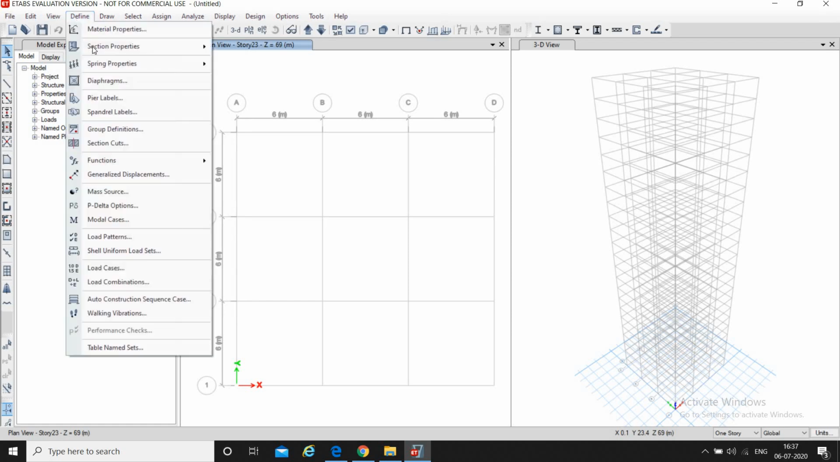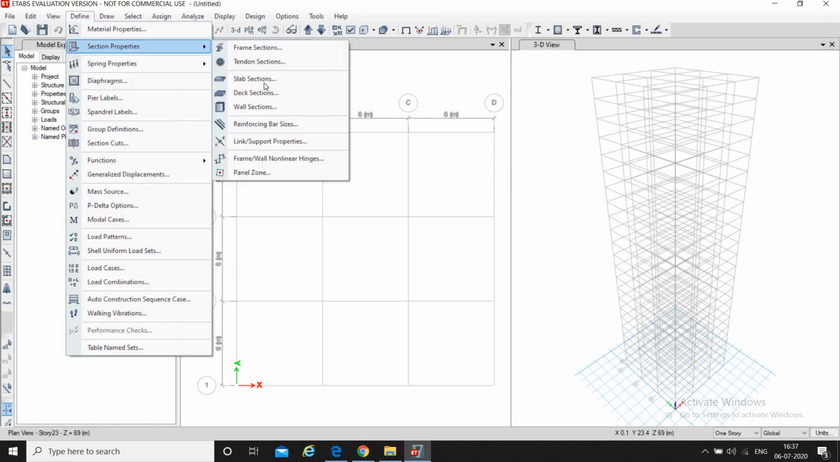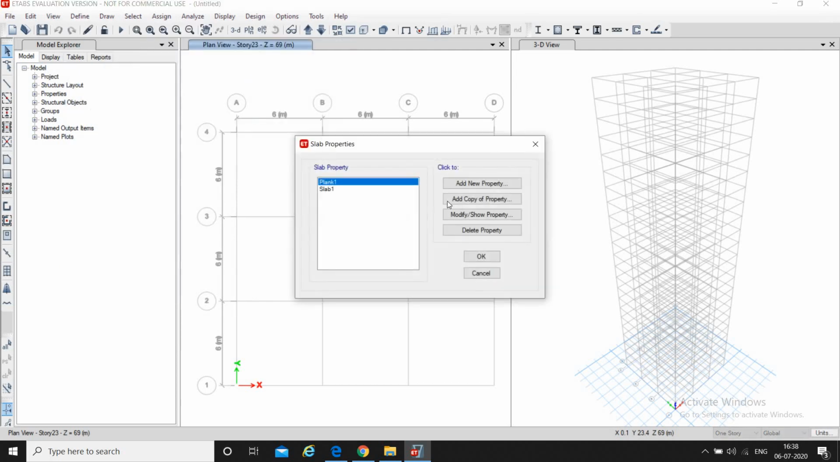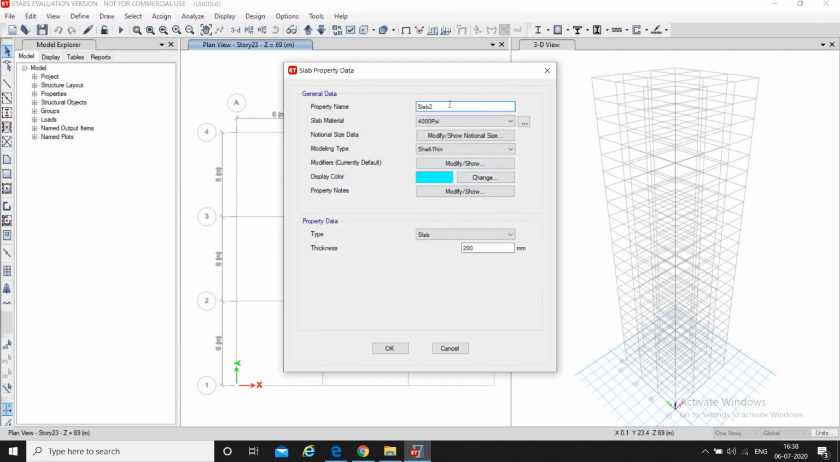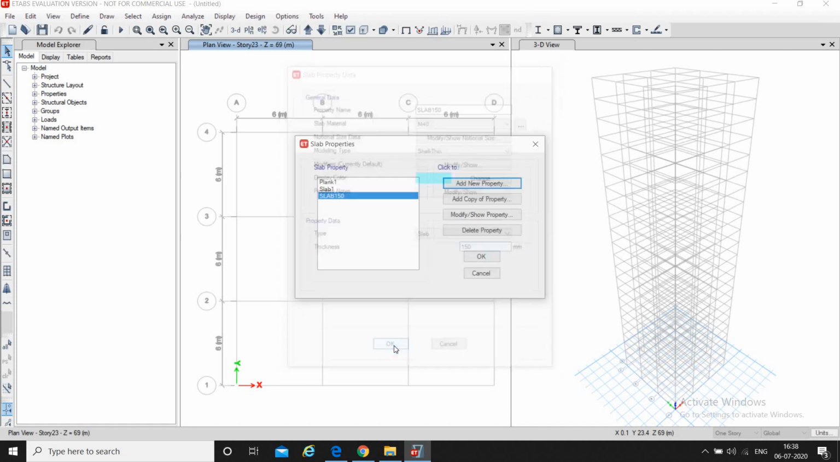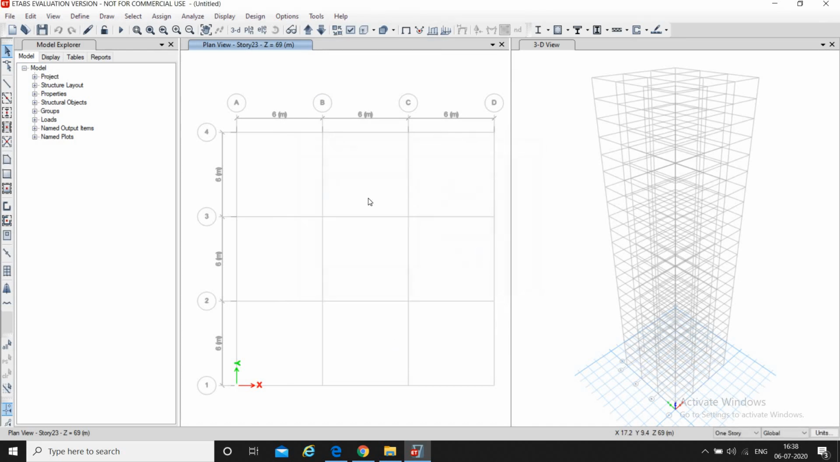Now after the defined properties, we define the slab section. Go to the section properties and select the slab sections. Add a new property. Change the name to slab 150, take N40. Now the thickness is 150, and click on OK. Again click on OK.